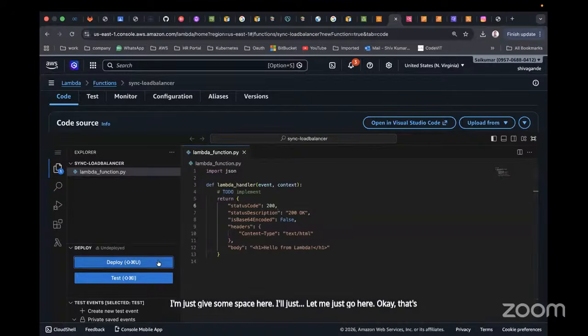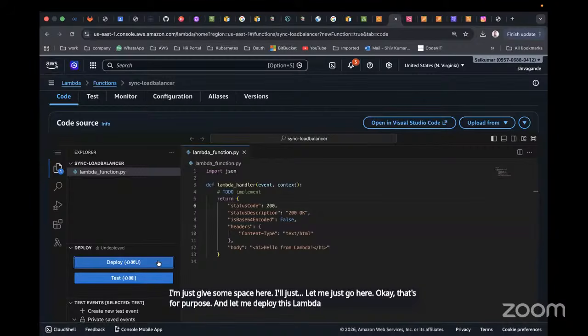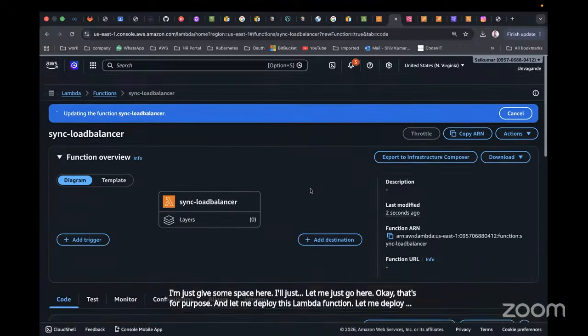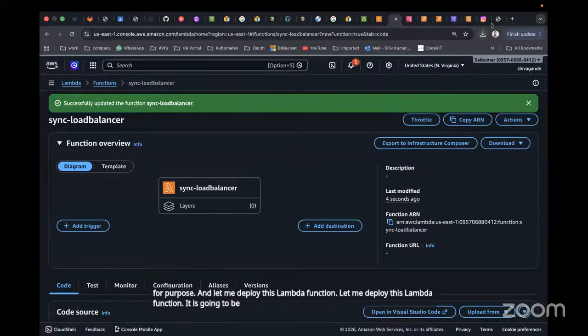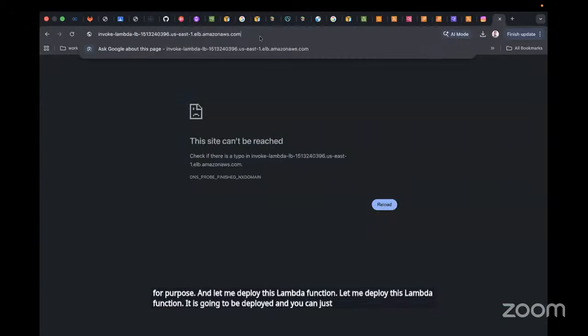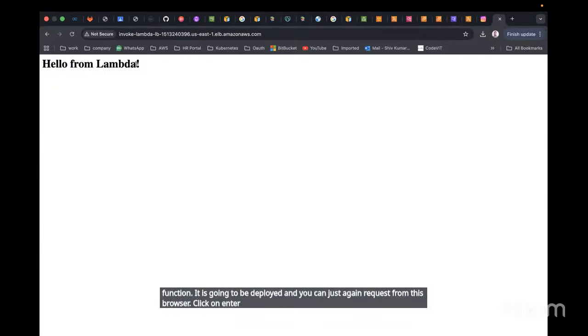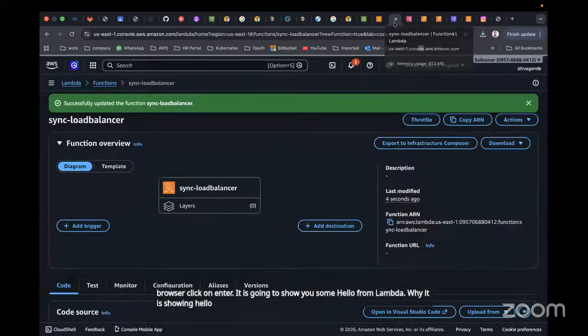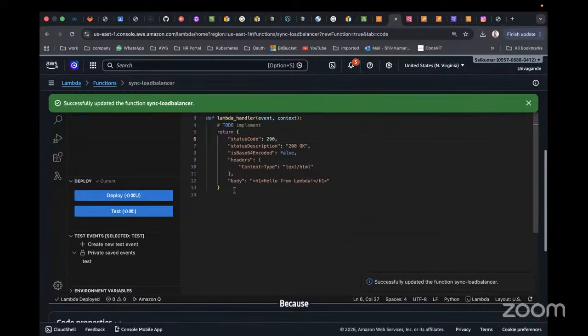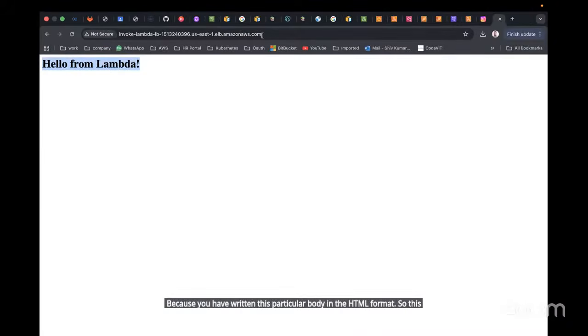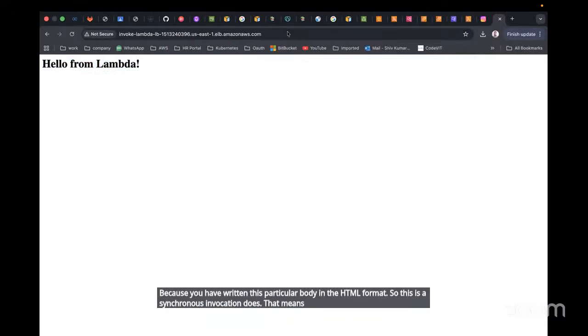Let me deploy this Lambda function. It is going to be deployed. And you can again request from this browser. Click on enter. It is going to show you Hello from Lambda. Why is it showing Hello from Lambda? Because you have written this particular body in HTML format. So this is a synchronous invocation, guys. That means you are waiting for the Lambda function to respond, and you from the browser are waiting for that.